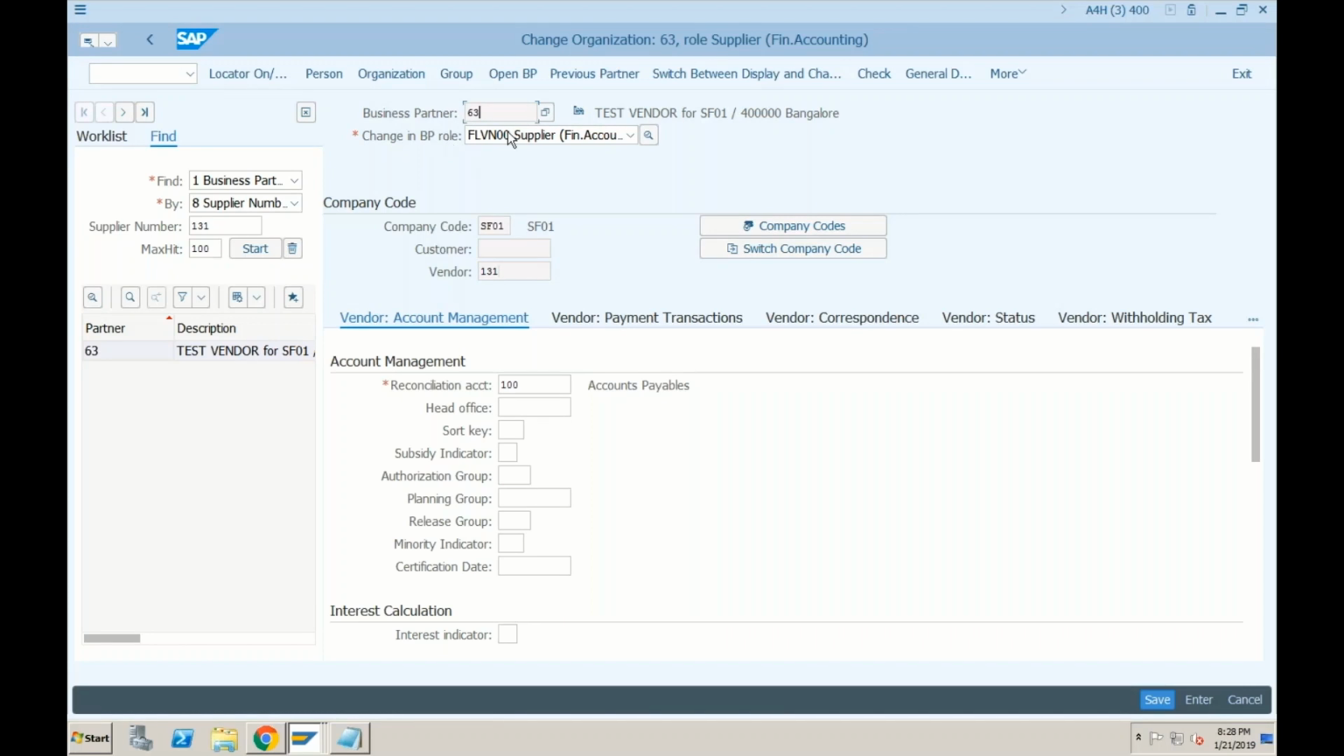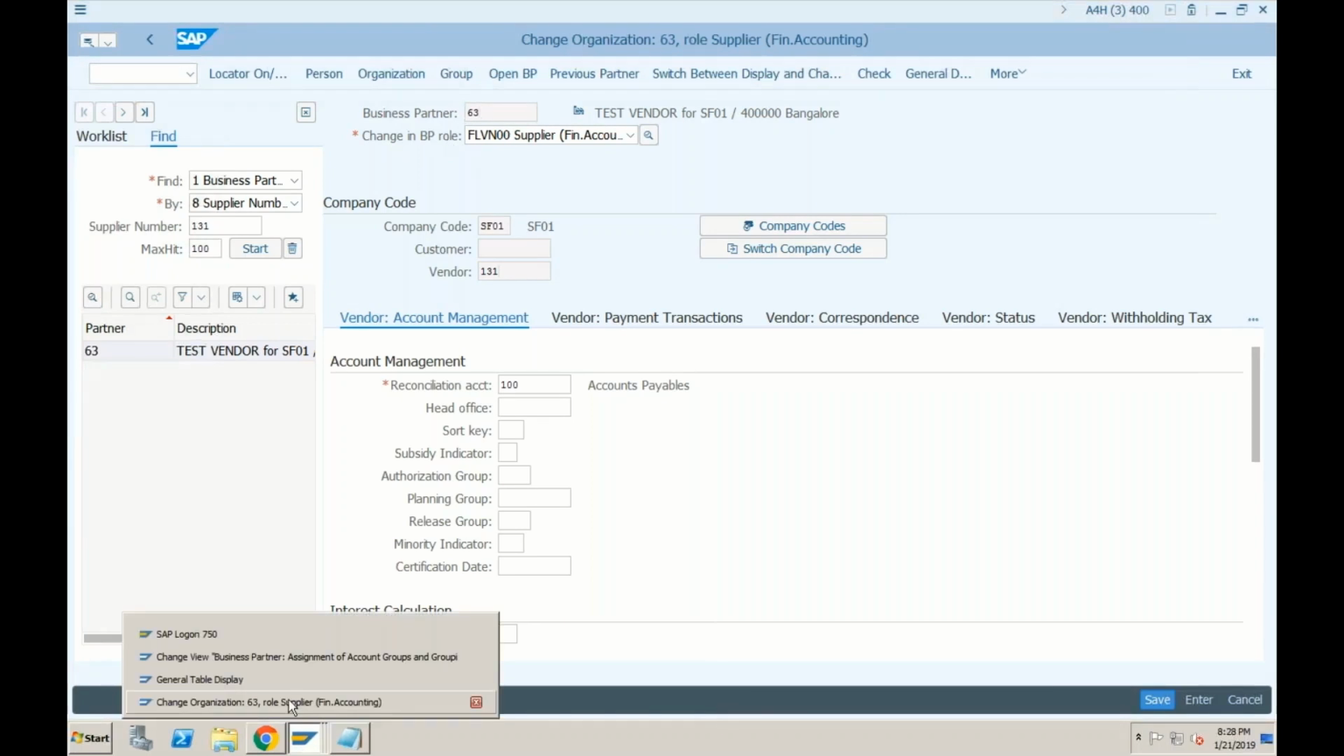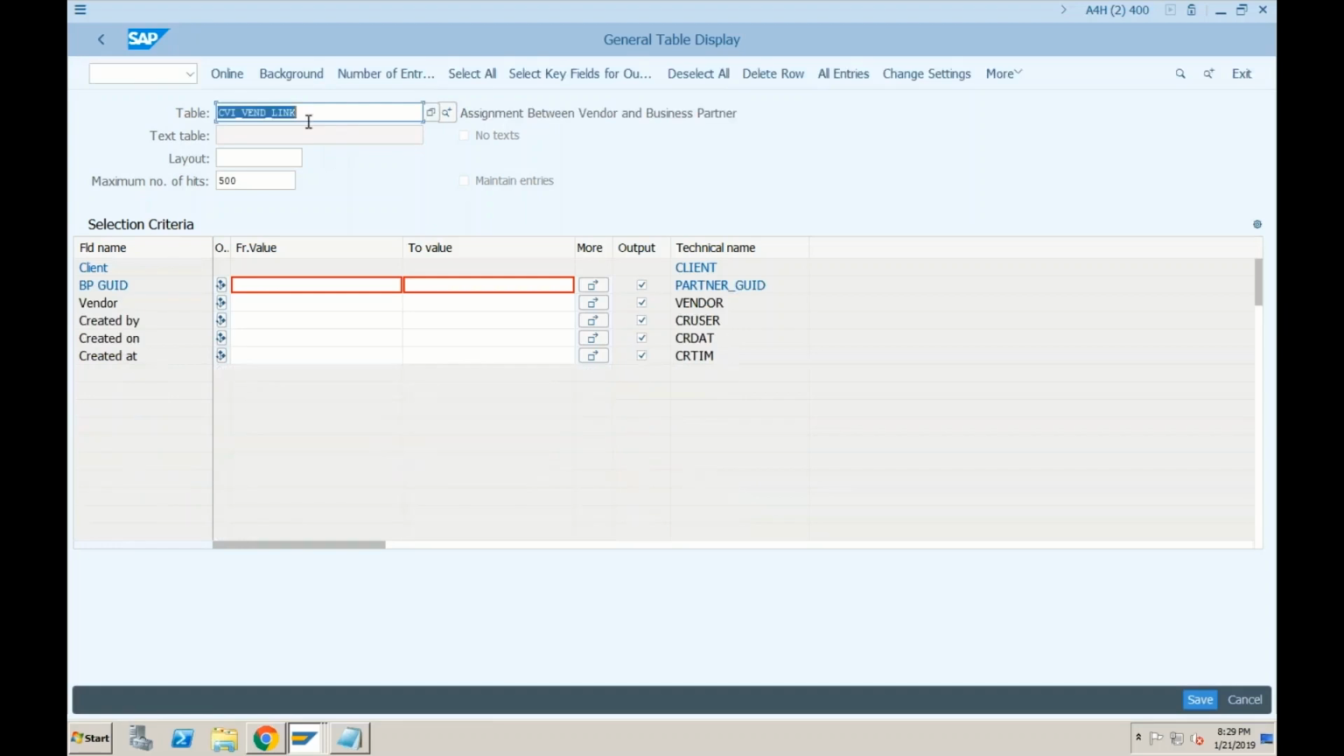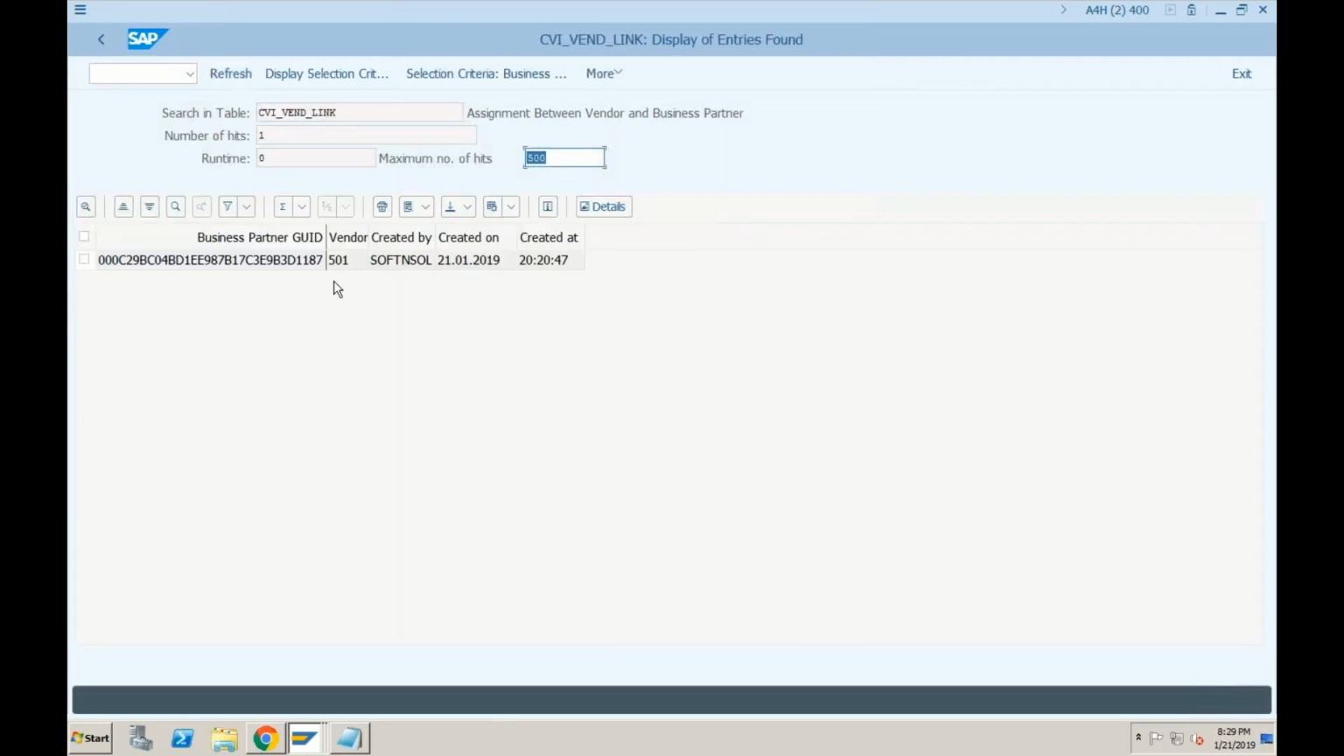This can be done using a combination of two tables. There is a table called CVI, customer vendor integration, underscore VEND, underscore LINK, which stands for vendor link. So this is a link between vendor and business partner. Just press enter, and here you specify your vendor number. So your vendor number is 501. Click on online. It will give you this business partner GUID. It will not directly give you the business partner number. It will just give you the business partner GUID.